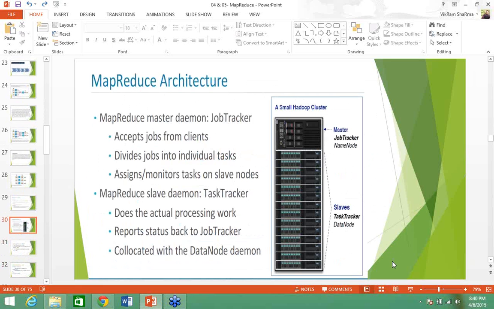See here, the people who were asking about MapReduce, where the job tracker or the name node will be stored, and how that name node is able to contact the task tracker or the slaves. So on the screen we have one figure on the right hand side. Are you able to see that figure?